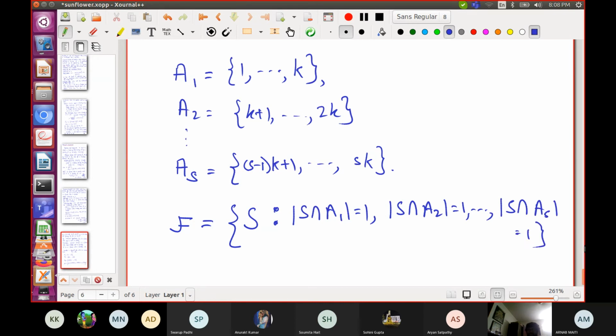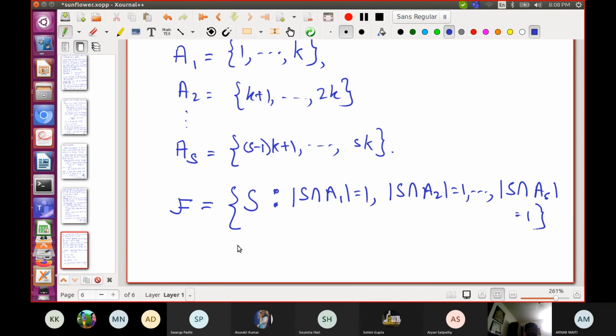So an example of a set in F is, let's say, 1, k plus 1, 2k plus 1, and so on up to s minus 1 times k plus 1. This is some element in F, where you pick the first element from each set. And there are various other elements.